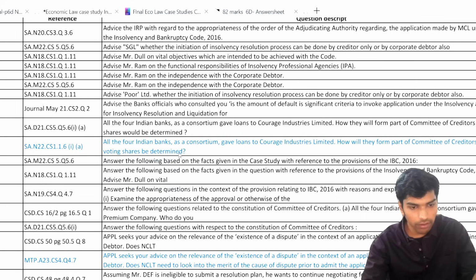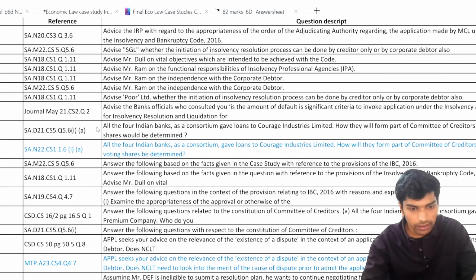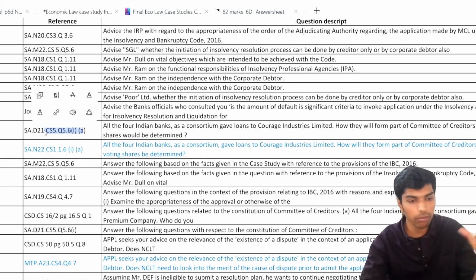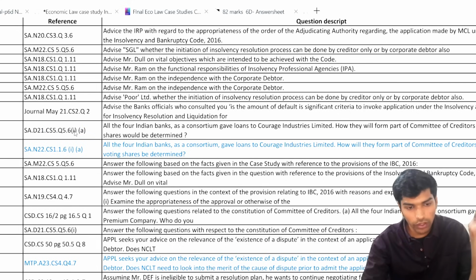So yeah, this is the IBC part. I can see here it is all the four Indian banks. It is coming twice, but since we are ignoring the blue one, I will check only this, all the four Indian banks. I see it is matching, and also I can see it is from the SA dot December 21. What it means is suggested answer December 21, case study 5, question 5.6.